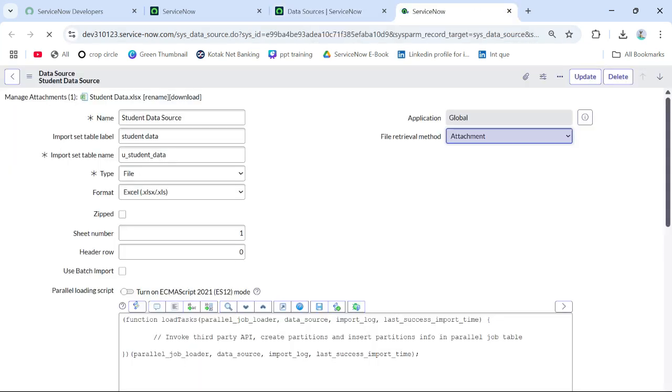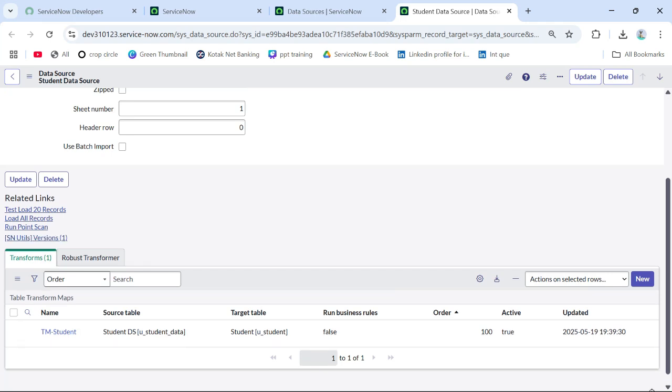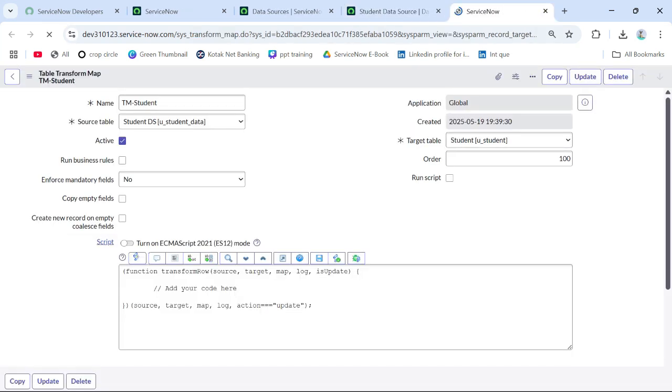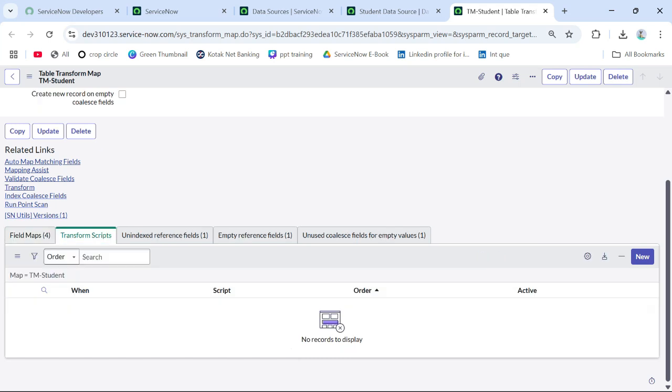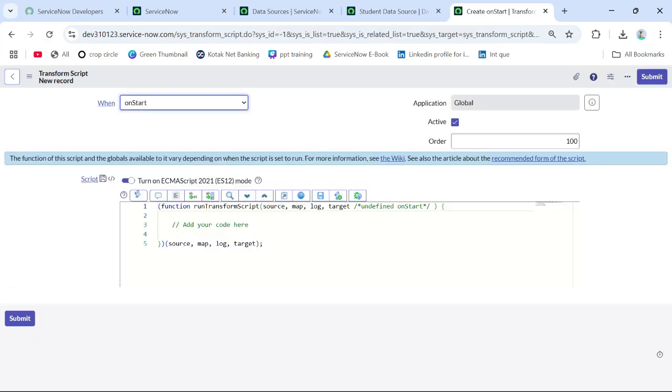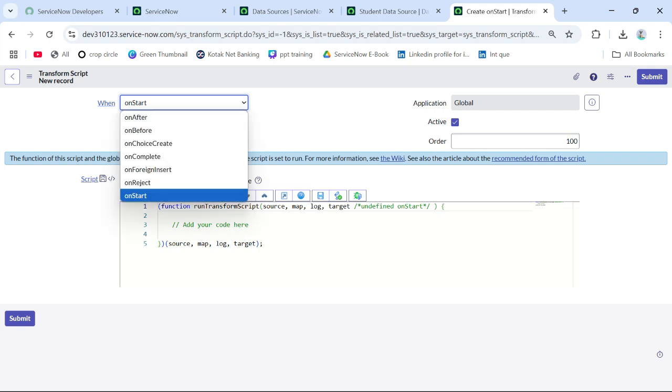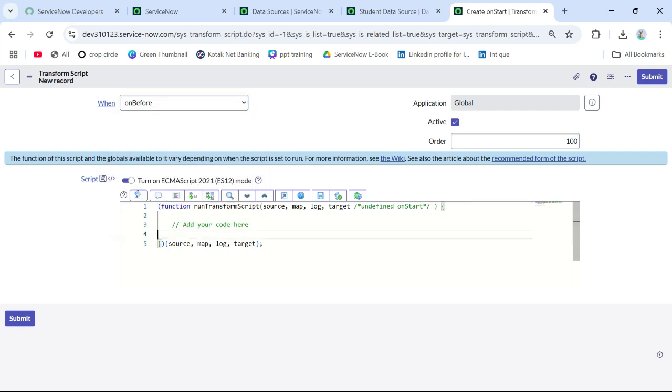Now we need to create the transform scripts for validation. How we can do this is go in this transform script section and click on new. There are various types of transform script, which we'll explain in a separate video because this video will go long if we start explaining them. What I am going to select is onBefore, because we need to validate our data before inserting into the target table.